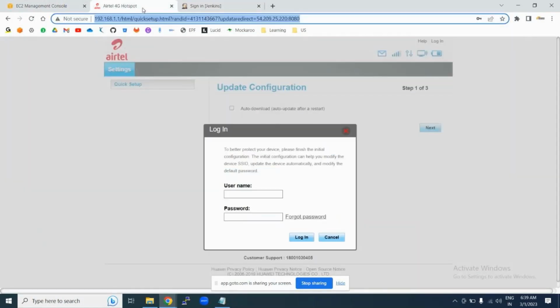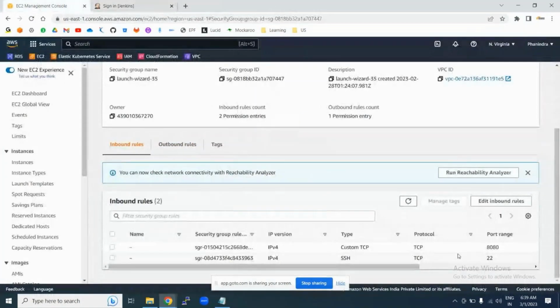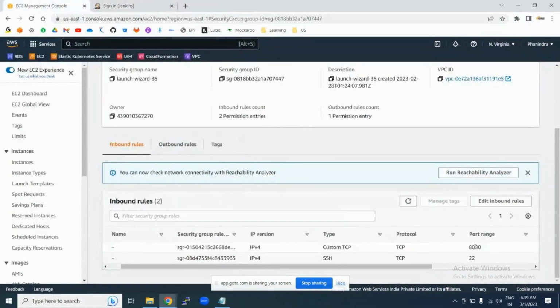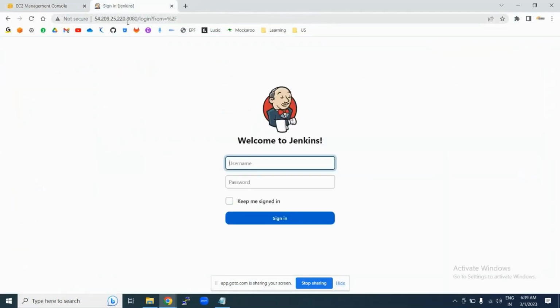Okay, so earlier the firewall was blocking it. Now I have opened my IP with this 8080 port. By my IP I mean I have opened it for all, 0.0.0.0, so that everyone can use this URL to log into Jenkins.